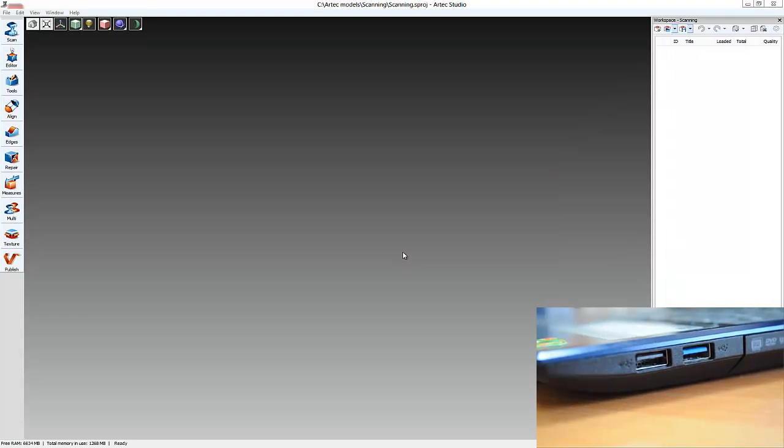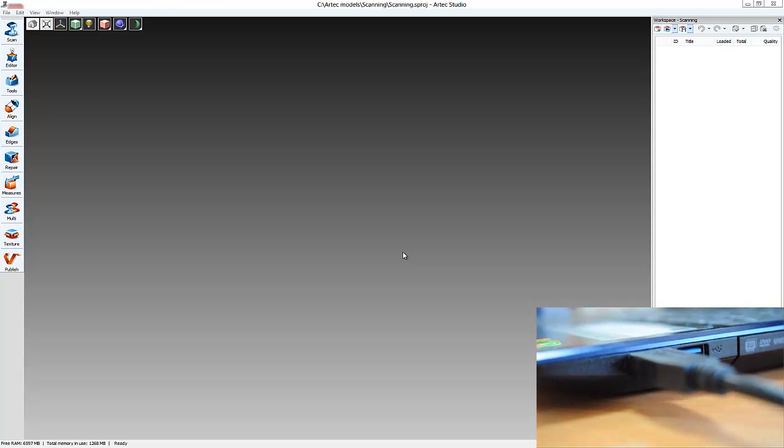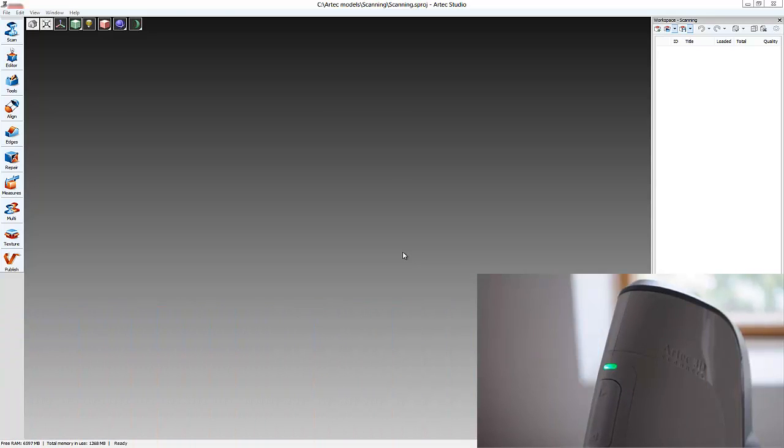In this video, we will teach you how to scan. Plug in your scanner into a USB 2.0 port. We recommend using the back panel USB ports of the computer. It is important to remember not to plug in any other USB devices into the same USB hub. The scanner is now ready.